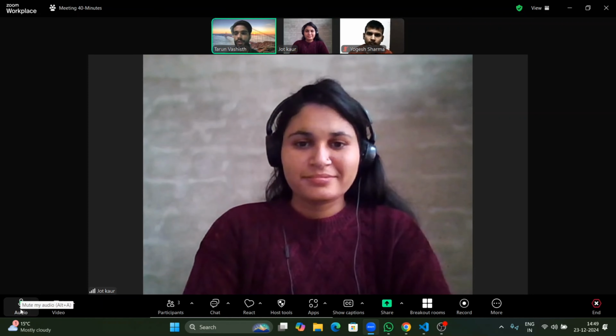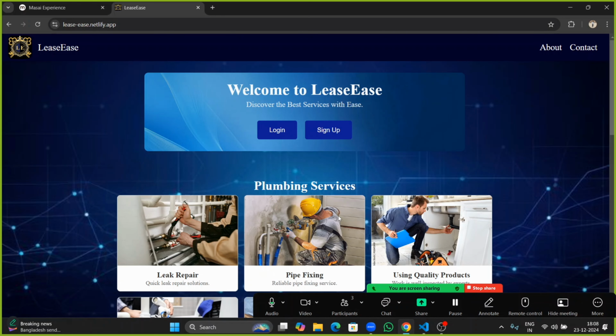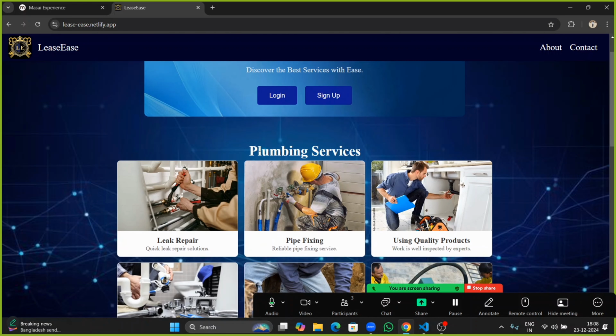Thanks, Jyot, for your introduction. As Jyot mentioned about our project, here you can see the front page of our project with some minor details: the logo of our company, the name of our company, about and contact, and service provider for the tenant. Here are the login and sign up buttons. Here are the three services we are providing.